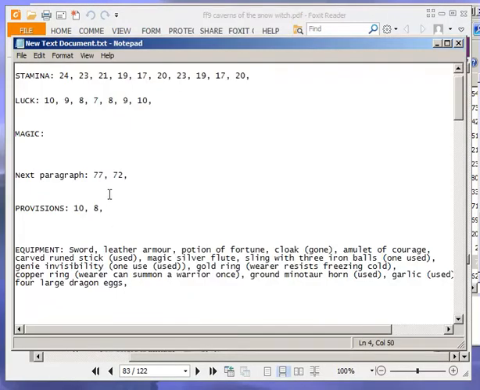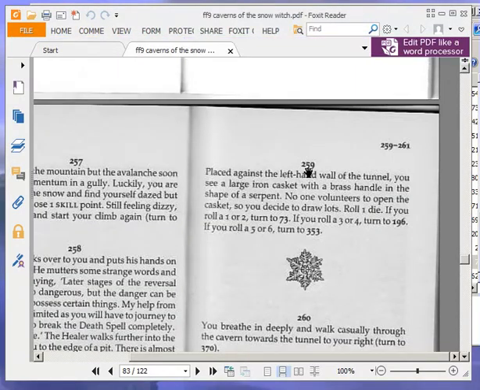So 259 is my next paragraph, if I don't forget. I usually do, because the Foxit reader sort of saves the point I was at on the PDF, but just in case I don't, I'll write 259 down. Anyway, so that's that. We will roll one die next time.